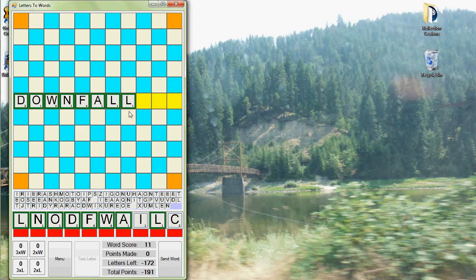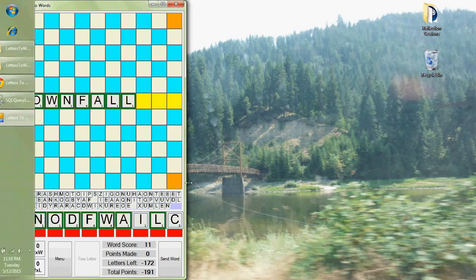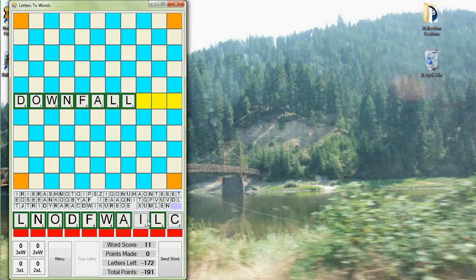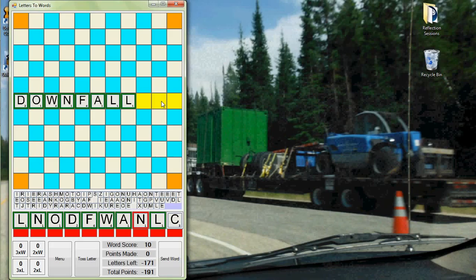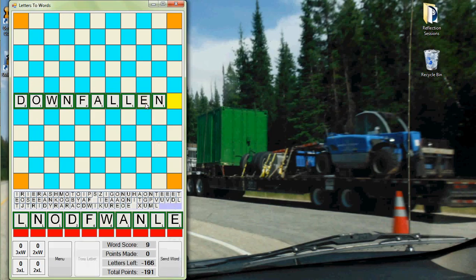So I've made downfall, which is 8 tiles. It would give me a 2 times letter and a 3 times letter, but it would not give me the 2 times word for using all the initial red spaces, and it would not give me the 3 times word for using all 10 or a corner. So I am going to take the I, toss that letter, and that gives me the N that I need. I'm going to take the C, and toss that letter, and that gives me the E that I need. And now I have spelling the word downfallen.